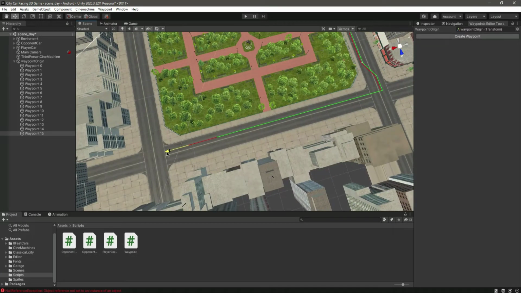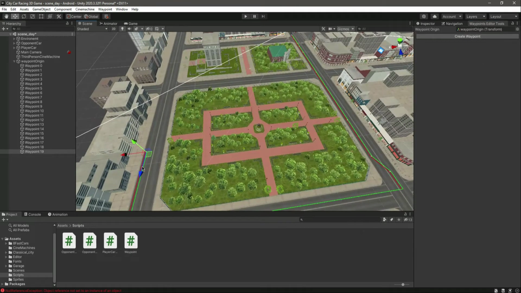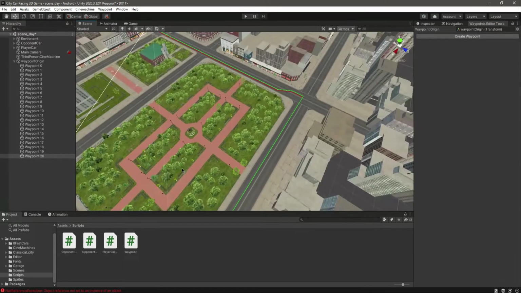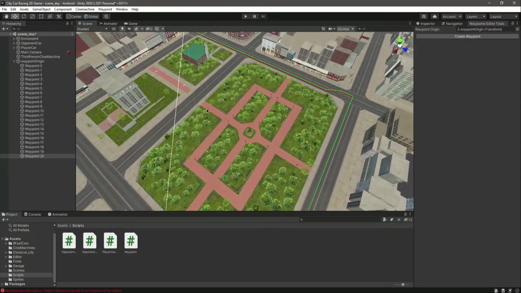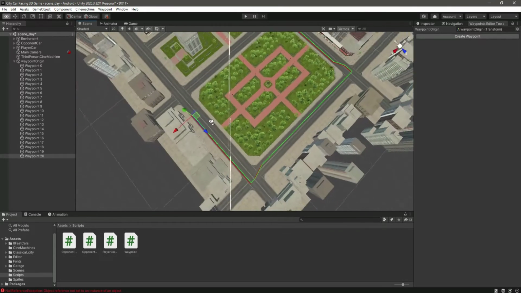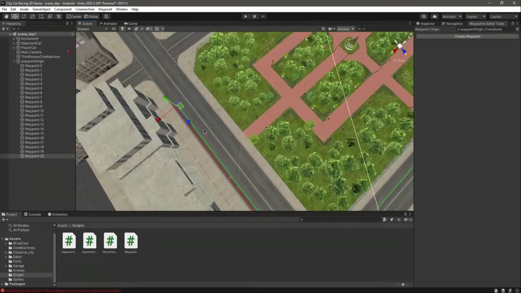So now let's move it there. Let's create a waypoint, and now let's move the vehicle a little bit to this position, and then a little bit right there, and then right there. Okay, so as you can see, waypoints are now being created perfectly. So this will basically be our track, the race track.